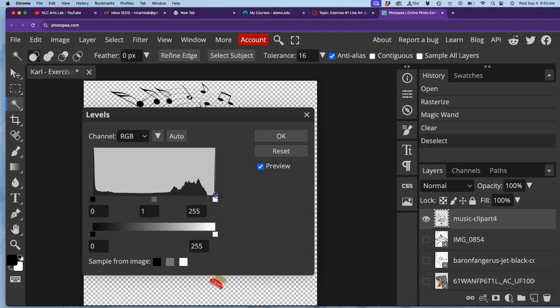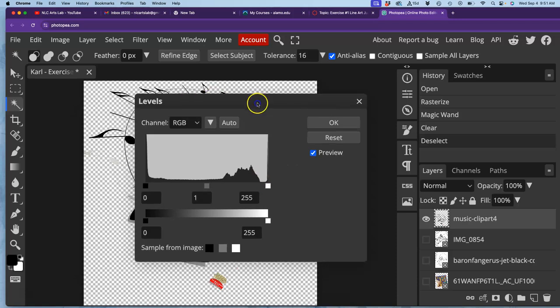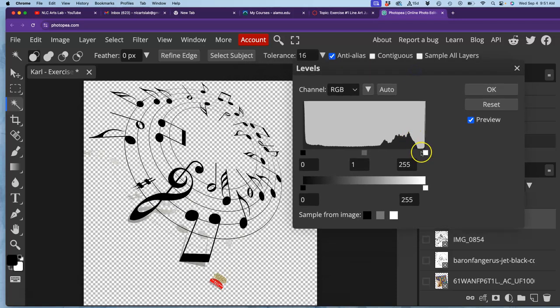The white here shows me I don't have any white in the image anymore. I've erased it all, right? But I've got lots of light grays. And then I have some dark grays. And then I've got a lot of black. So what I want to do is push that white slider. I know this is kind of zoomed in. But push that white slider until it is all bright white.